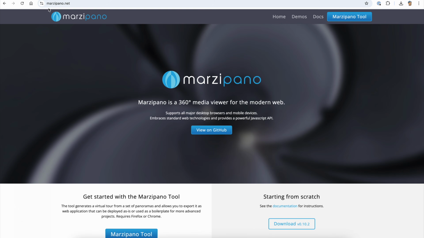You don't need to write any code, but you do need to be comfortable with copying a few files into a folder and uploading them to your website. Just go to marzipano.net, and this is the homepage for the Marzipano open source project, a really fantastic piece of software that I'm really surprised isn't more popular, because it's free and it means you can take your panoramic image and host it on your own website. You don't have to pay anything, there's no upload limits or anything like that.